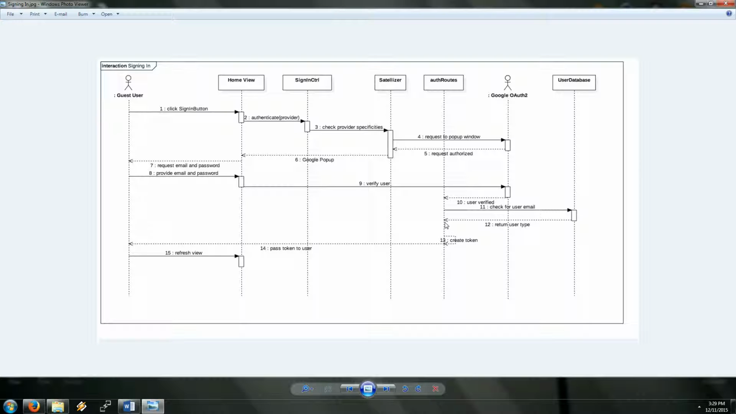And on a hit, if this user is registered, we return the user type because we have to know what type of user is the user. If it is a student, PI, co-PI, staff, or whatever, in order for us to serve the correct web page for this user. So the token will be created at this point, and we'll pass the token back to the user, and we'll refresh the view. As soon as we refresh the view, we change the page to the correct page according to the user. And that's how the user signs in, logs into our application.